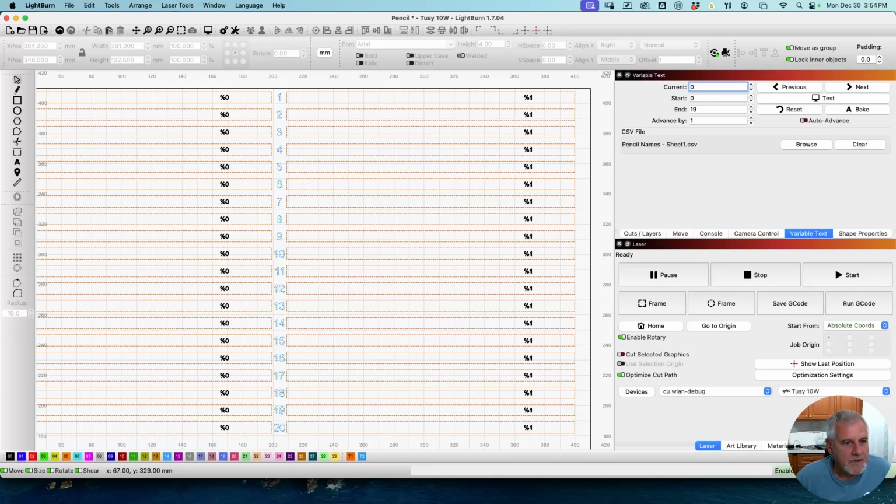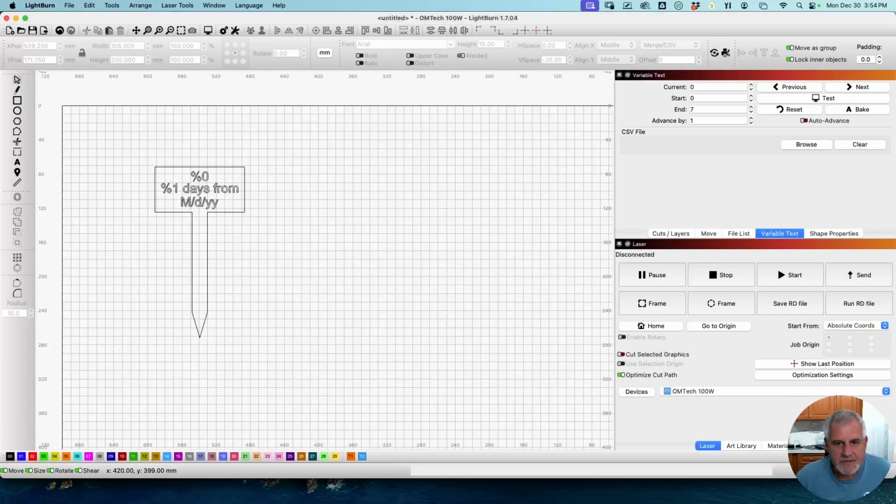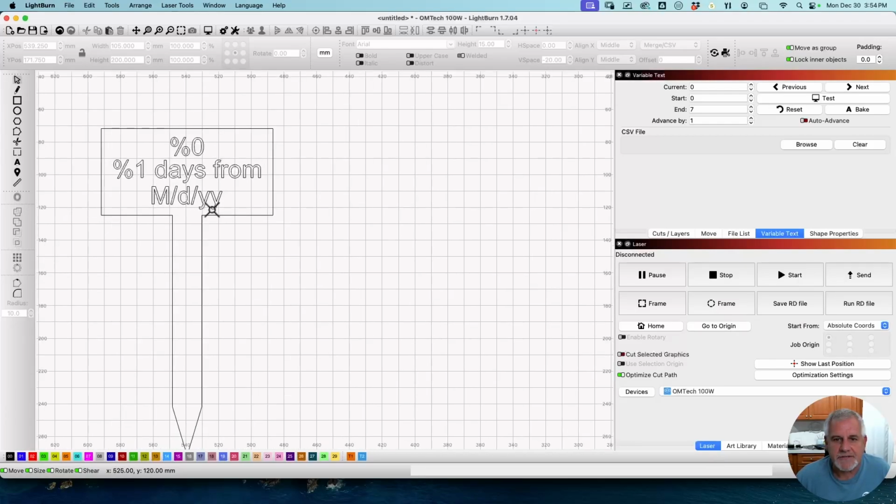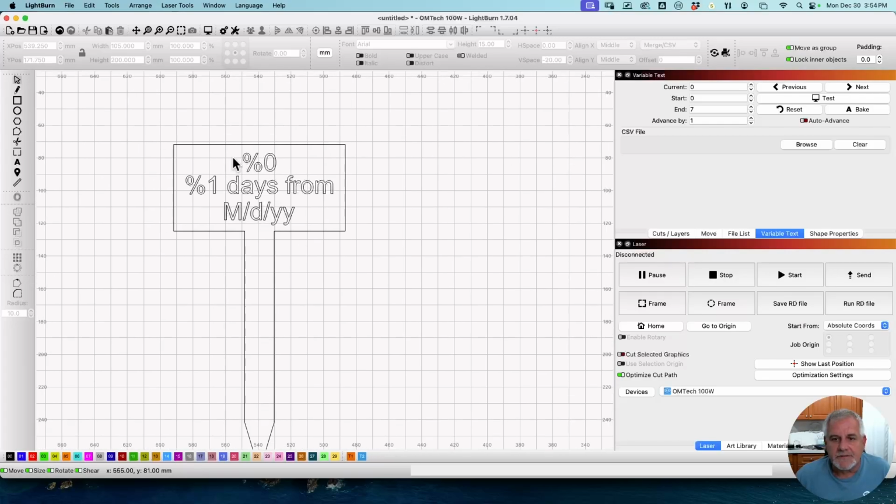So, moving on to the next feature, we're going to use the CSV feature again, along with the date and time feature. What I have here are some garden stakes. When you plant a garden, you stick a stake in the row and know what was planted there, when it was planted, and I'm also adding how many days till germination, when it should be ready, just to get an idea.